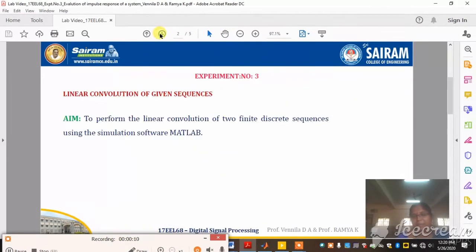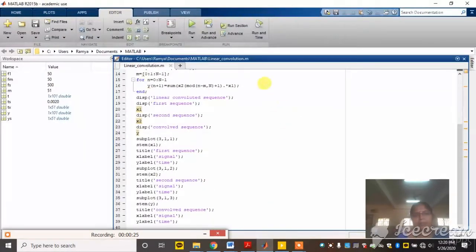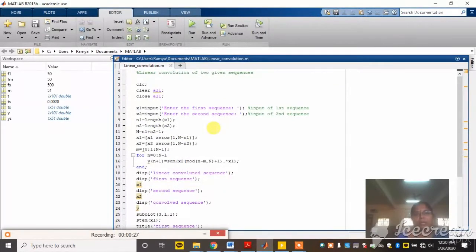Professor Ramya K. Today we will see experiment number 3, linear convolution of the given sequences. The aim of this experiment is to perform the linear convolution of two finite discrete sequences using the simulation software MATLAB. Now this is the program I am going to run through MATLAB.